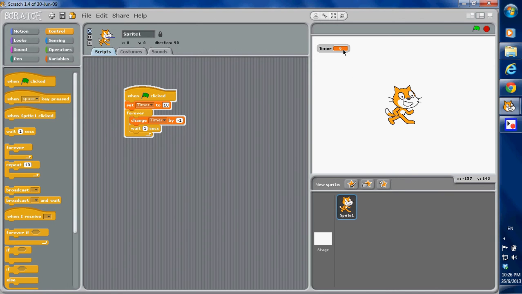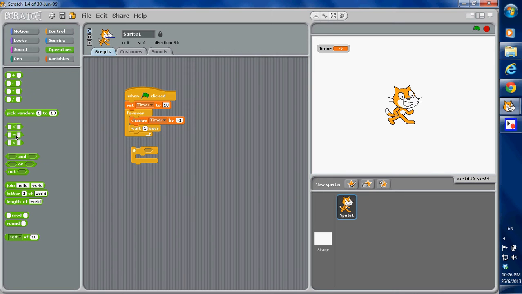Notice that the timer is actually counting down. Look what happens. It starts to give a negative number. So how do we prevent that? In this case, under the Control tab, we will need to put an if block, and we'll go to the operators block, and we'll throw out the equal block.